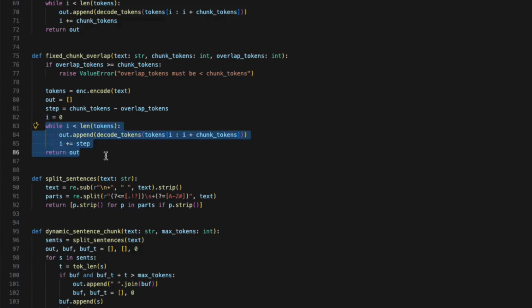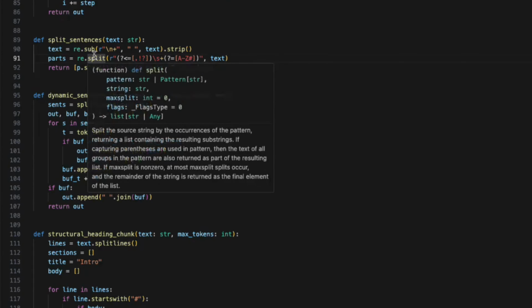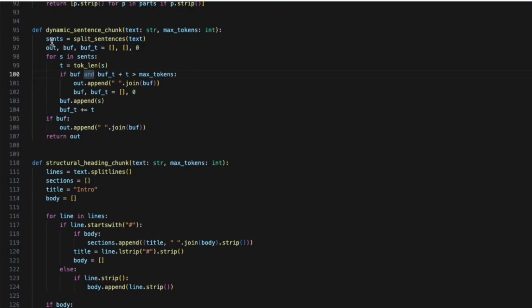The rest of the function is doing exactly the same. Next is sentence-based chunking. For implementing sentence-based chunking, we have defined a small helper function. This just collapses new lines and splits on the punctuation boundaries. So this is a function that implements sentence-based chunking.